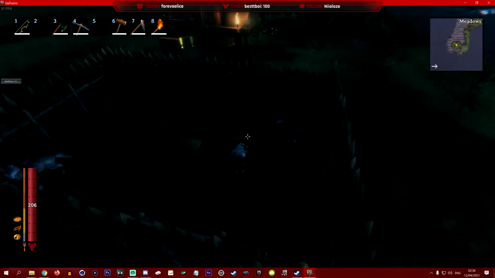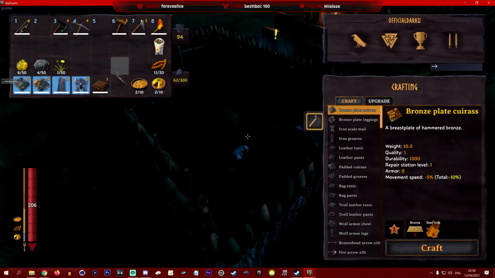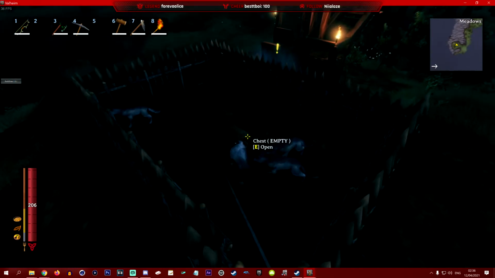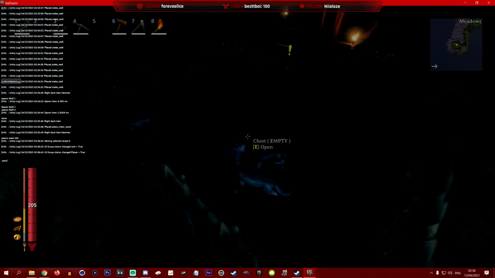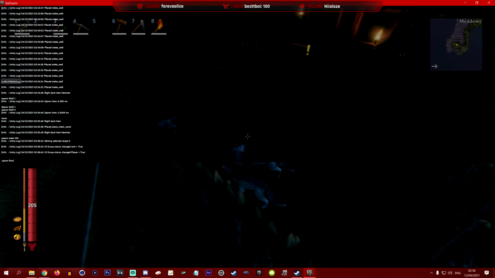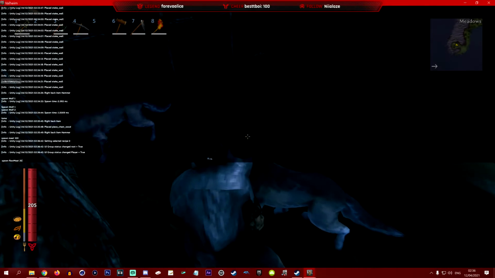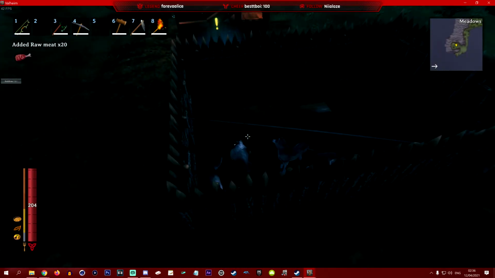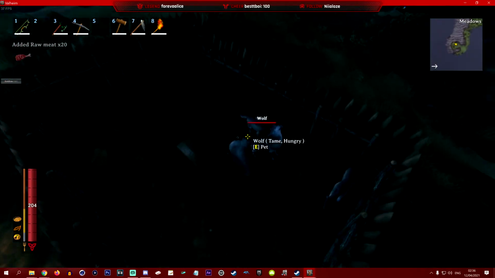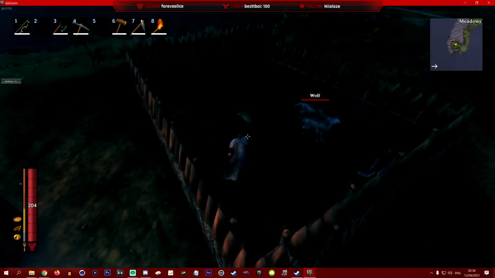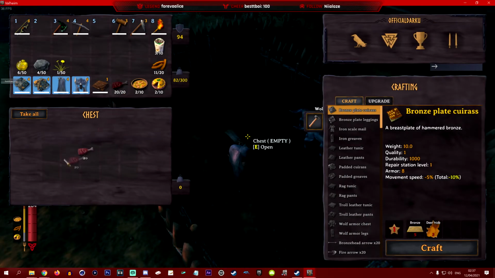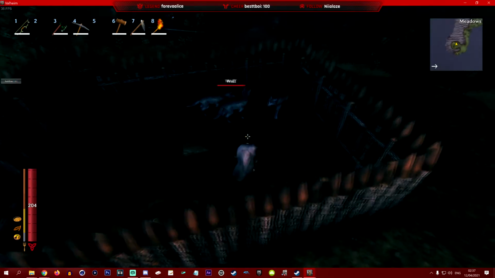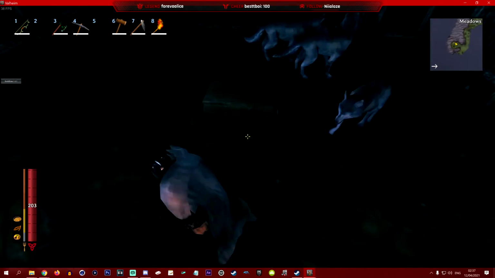Now that these guys are tamed, and I'm on my cheat account, so I don't really have any raw meat on me, what we're going to do is obviously cheat it in. So we're going to spawn raw meat 20. And there we have it. Now, normally you have to drop it on the floor, and it's just a pain, right? So we're going to just drop the raw meat in here, and they should start.